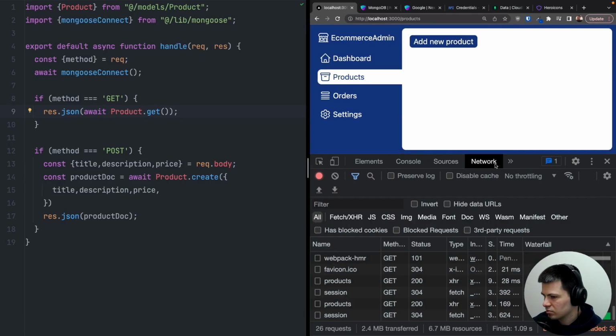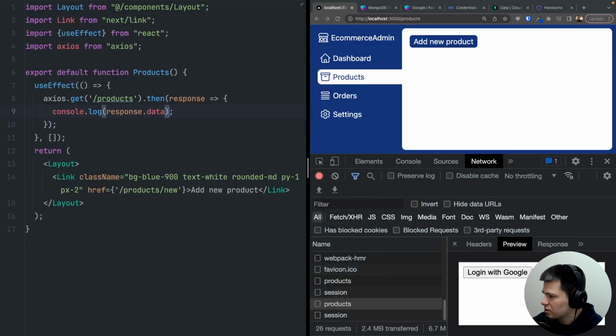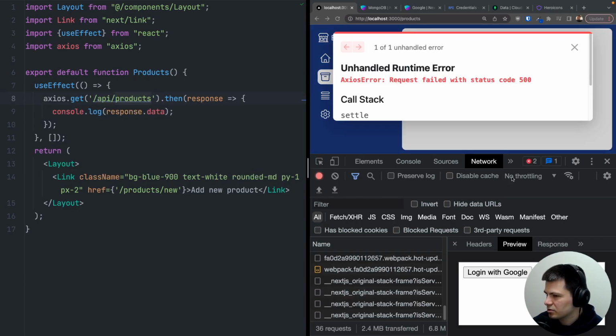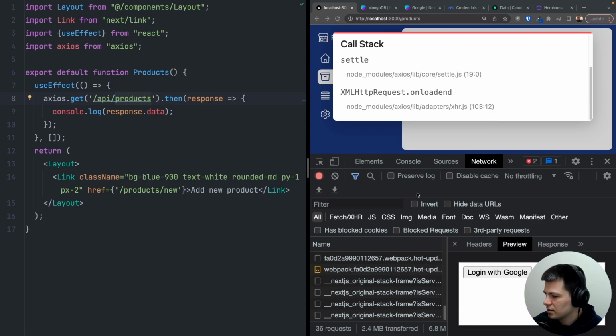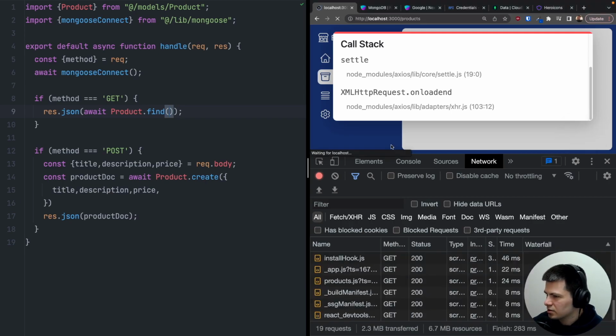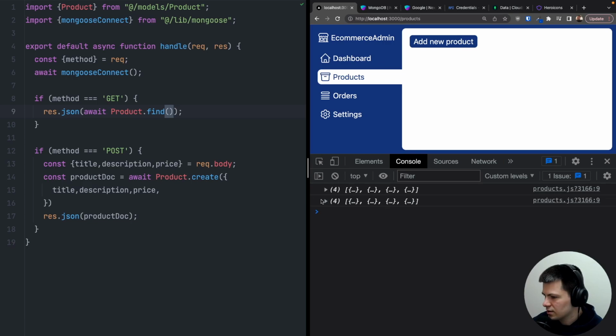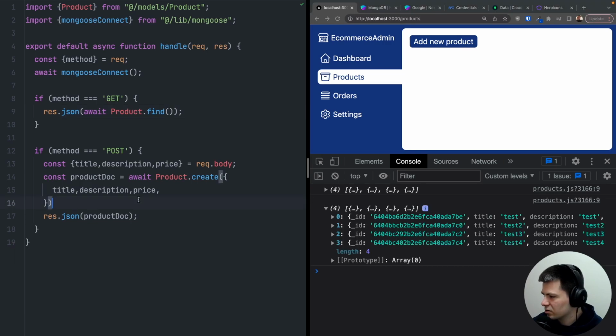Let's go to network, products, preview. Okay, it didn't work. And I think it's because it shouldn't be just /products, it should be /api/products. And we get a 500 error. Let's see why. API products, Product.get. Maybe I think it should be just find instead of get. Let's try again, refresh. And I think it worked. Let's see the console. Yes, we have an array of 4 objects.